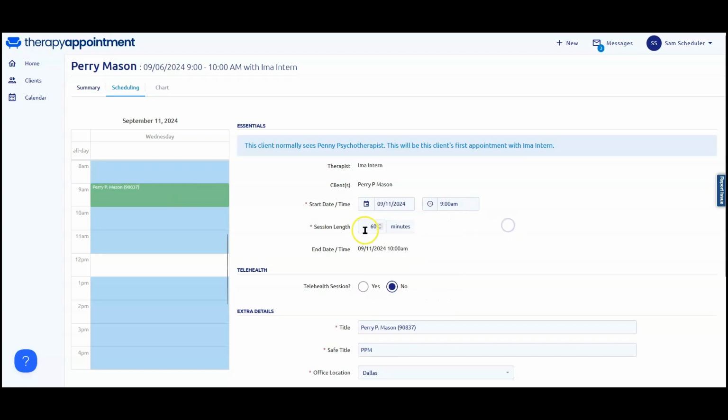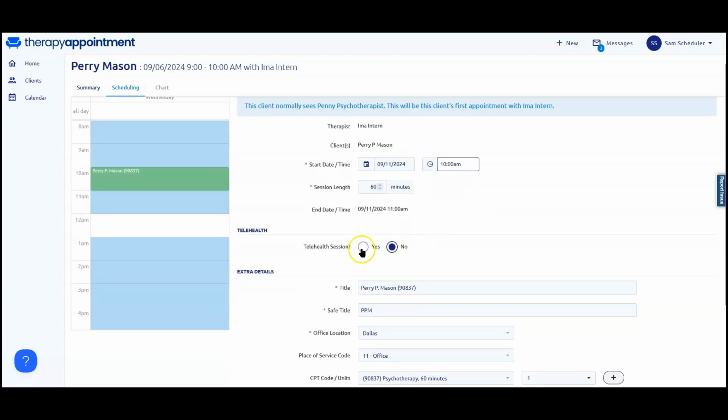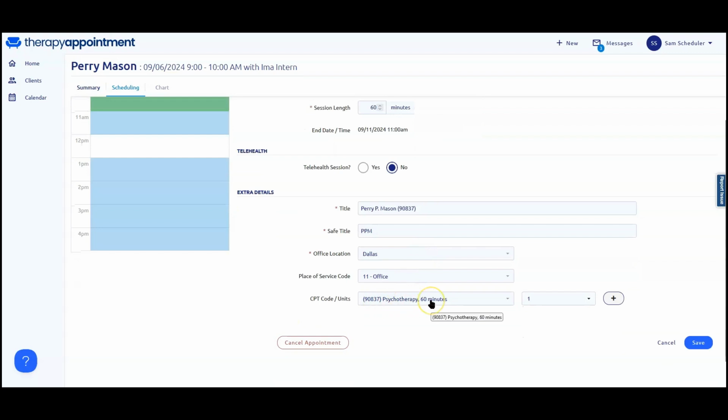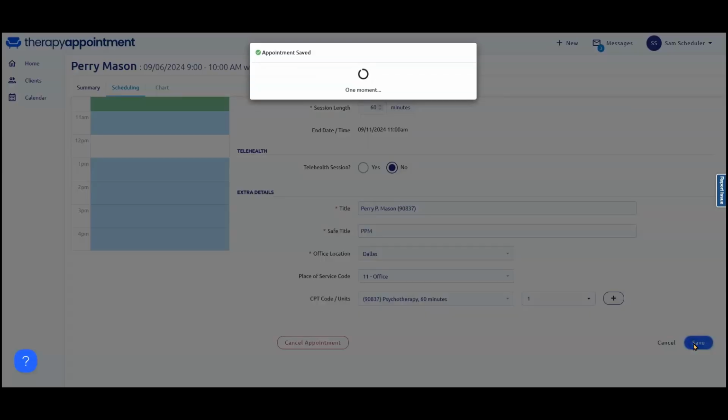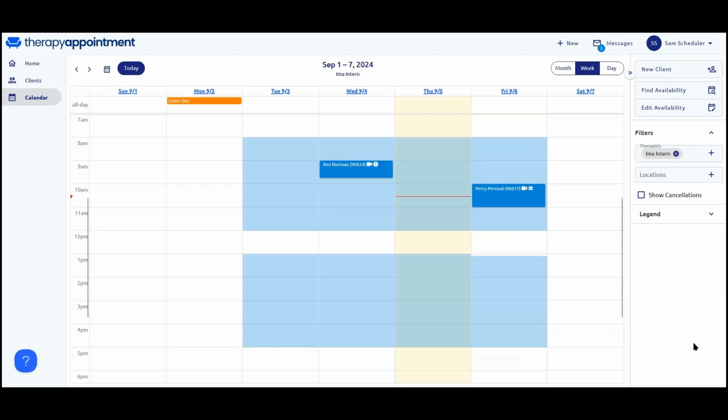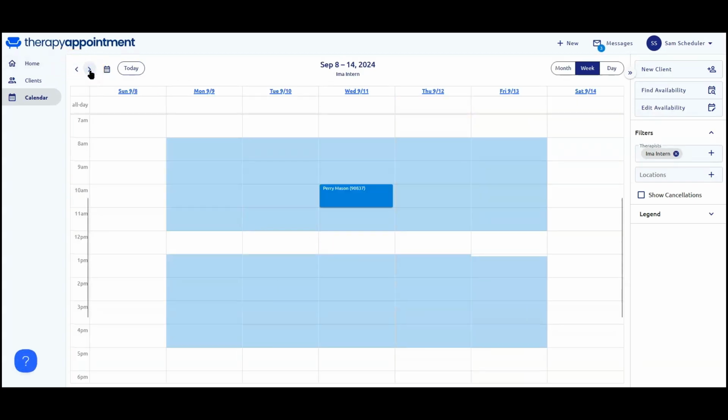If I need to change the time, maybe the client's looking at, could you do 10 o'clock instead? I can just scroll here and, yep, let's move it to a 10 o'clock. Again, set it up for a telehealth session or change the service code if you need to, but go ahead and hit save. And that marked that client and moved that client to that new appointment slot.